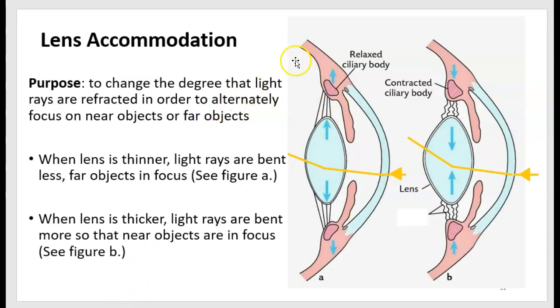So now we're going to look at lens accommodation a little bit. The purpose, as I mentioned, is to change the degree that light rays are refracted so that we can view near objects versus far objects. To understand this, let's look at the picture on the right.